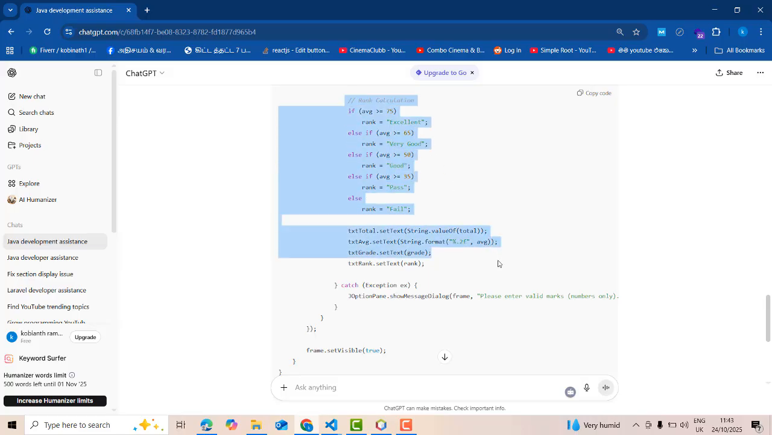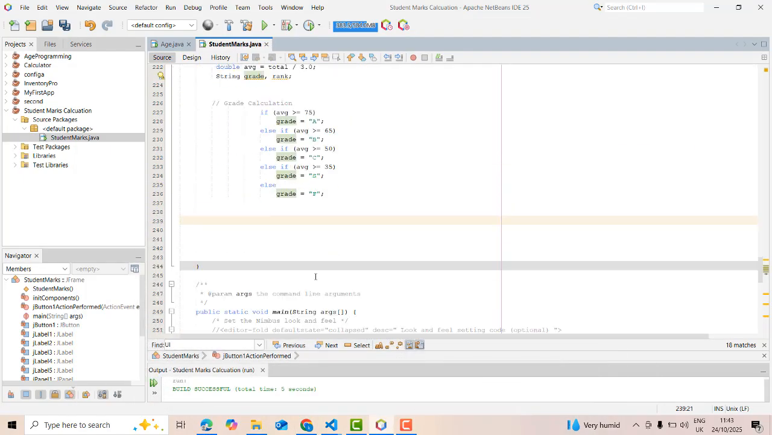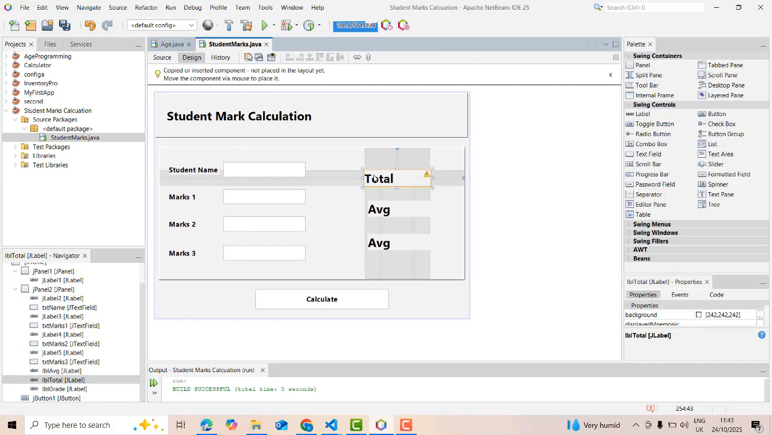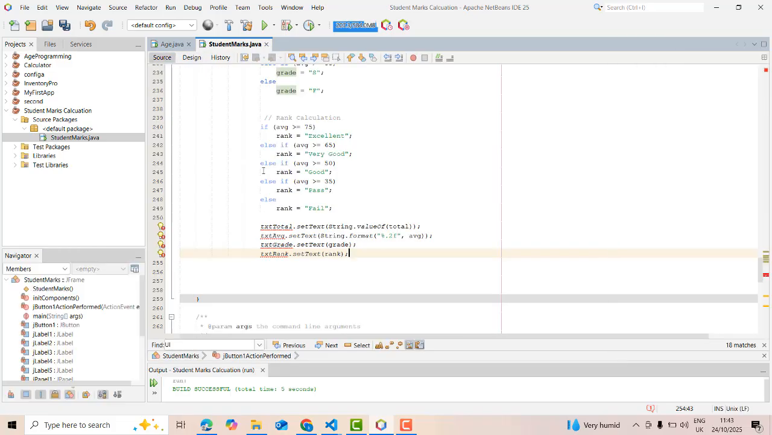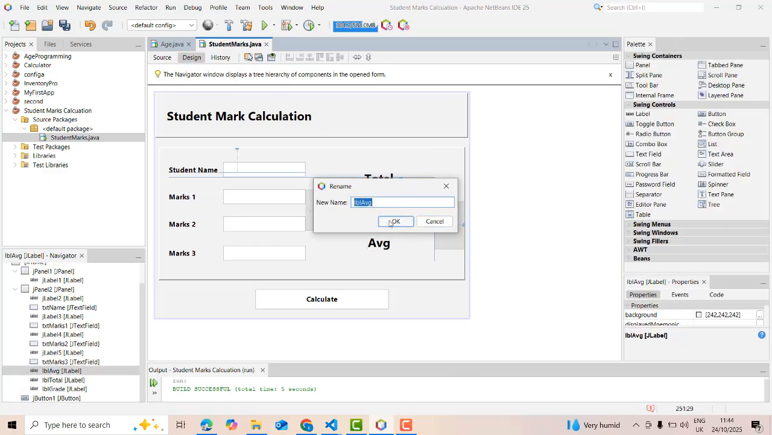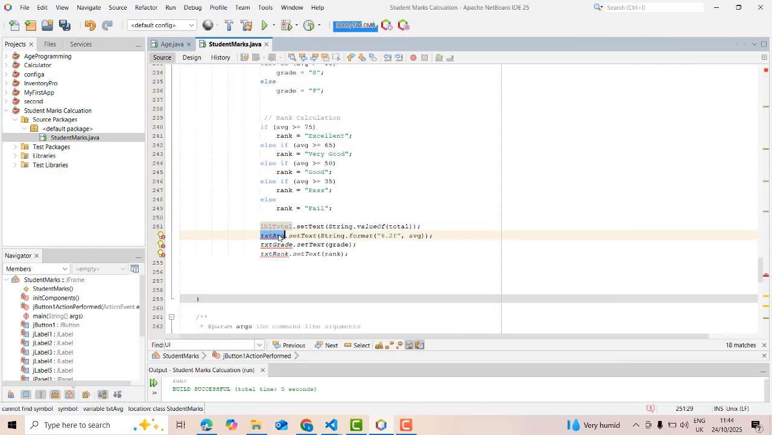So we have to rank as the total. For the label, just copy the changed variable, Ctrl C to copy this label name, and paste it over here. The second one is average, copy this average. This is the label lblGrade, the label grade. This one you have to comment out.